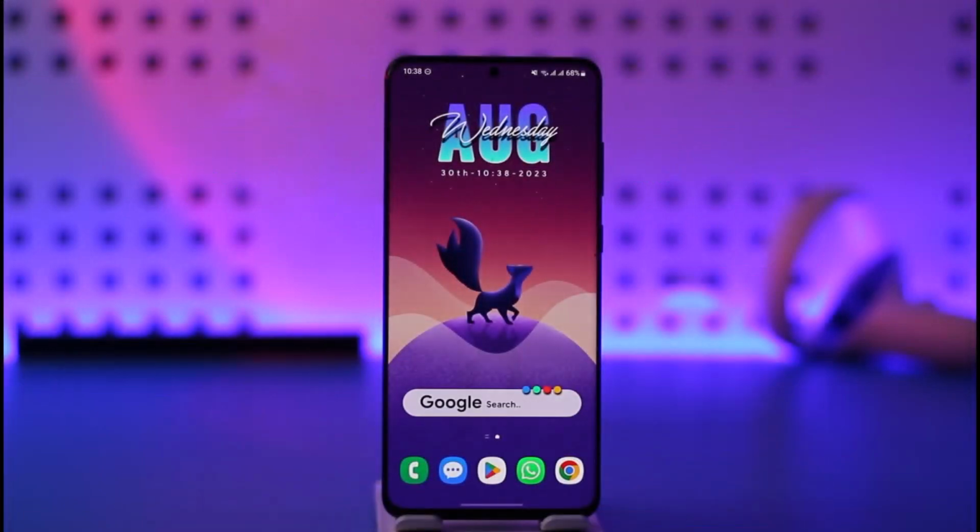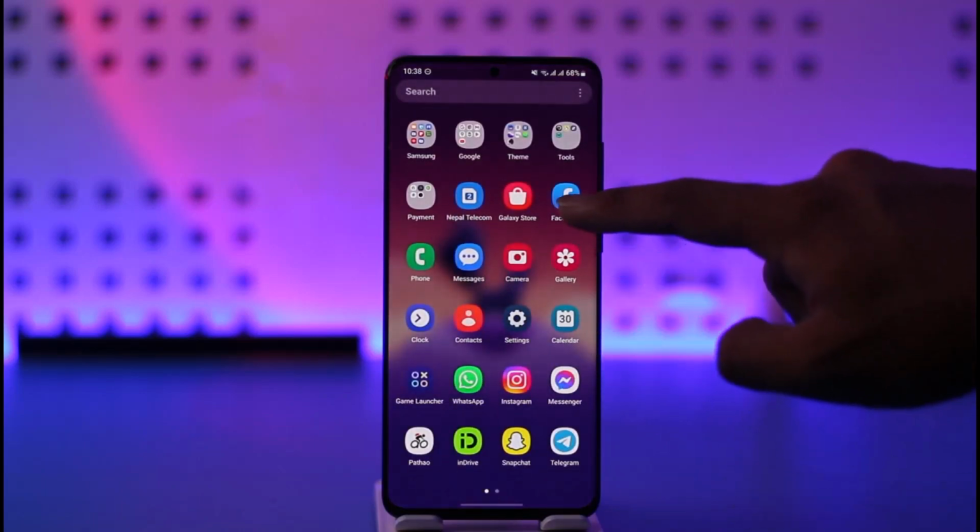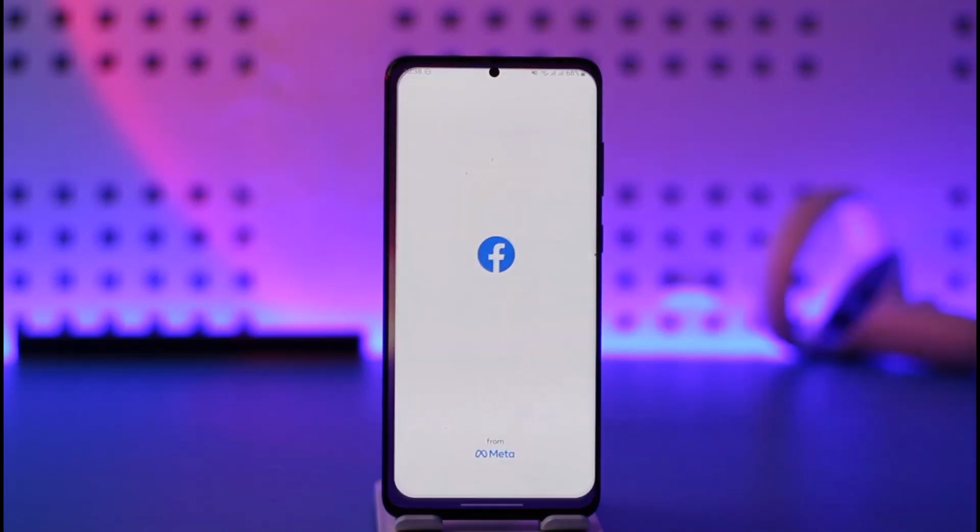In today's video I'll guide you on how you can recover your Facebook password without email or phone number, so make sure to watch the video till the end. If you'd like to recover your Facebook password without email or phone number, all you have to do is just go ahead and make sure to launch the Facebook application here.